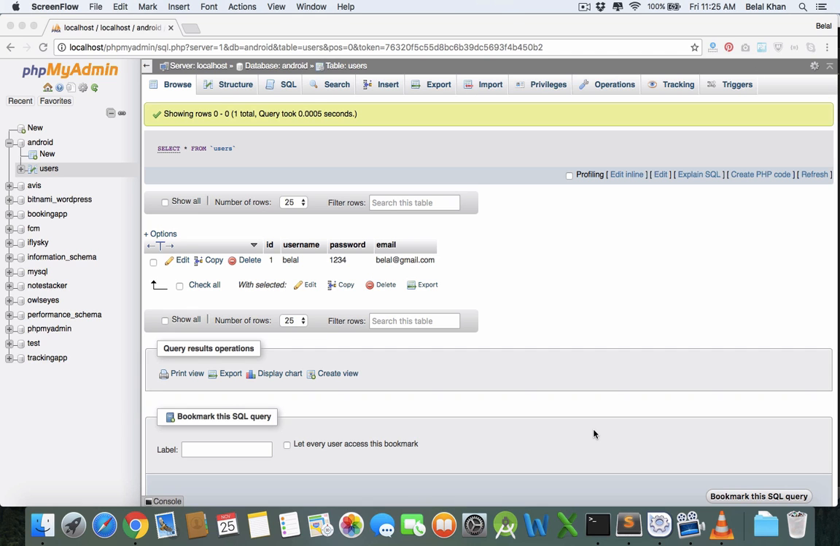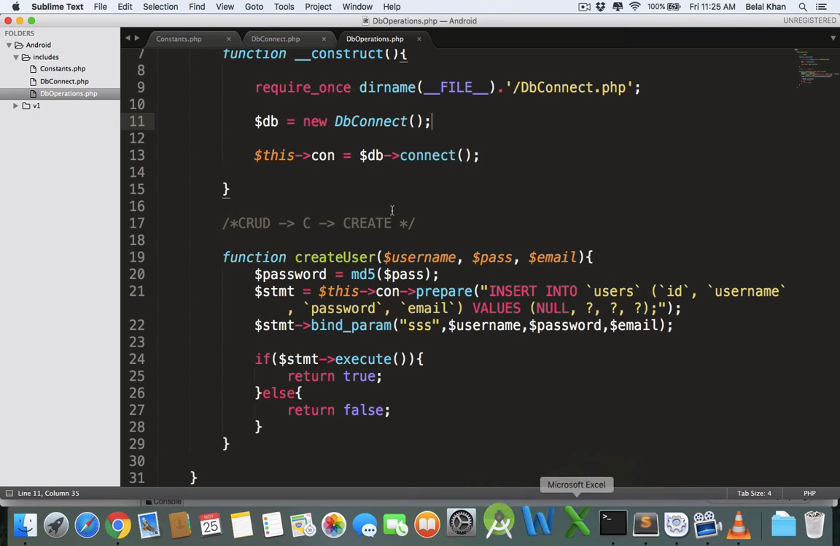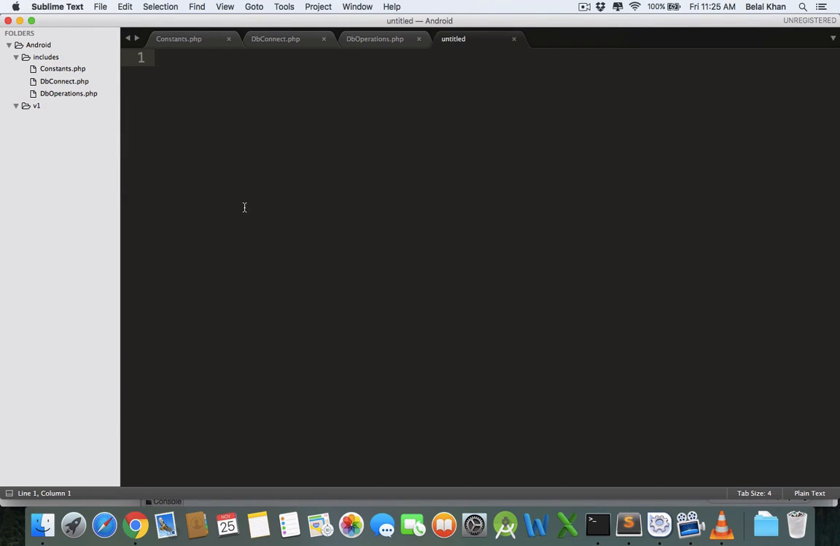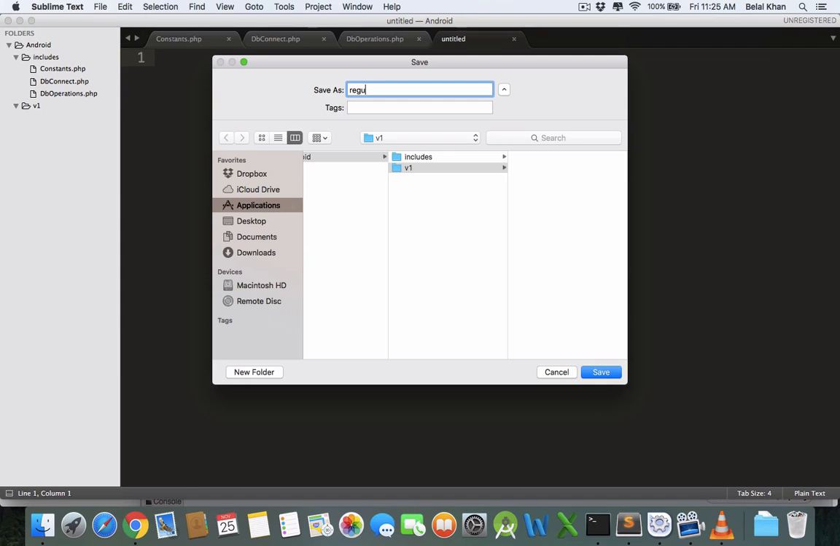Hello guys, welcome again. In the last video we created this DB operation class, and we also created the method that will create a new user inside our database. To call this method we need one more script, and this time we will create it inside this v1 folder. This v1 folder will contain the web services that will be called from Android. So let's create a new file here, and I will name it register user.php.